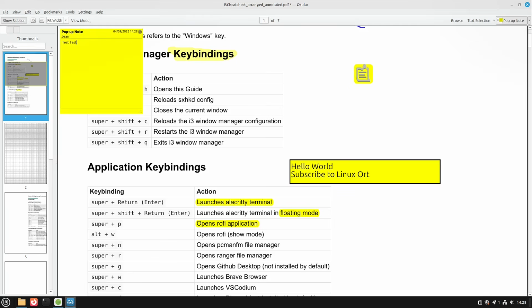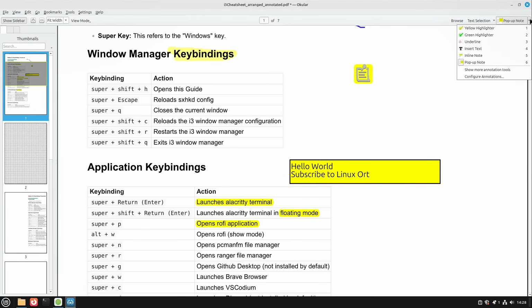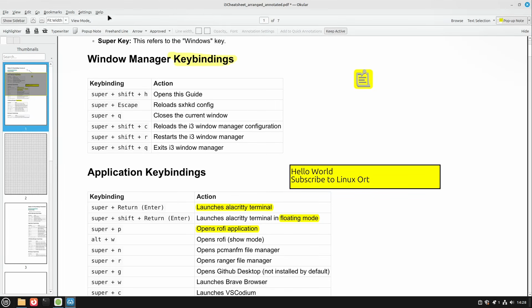So test would also be just fine. This could also be very helpful if you just want to have a look at this. You could also choose more annotation tools. So here we could freehand line something. So we could also kind of draw something with it.